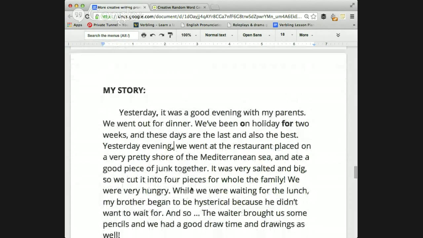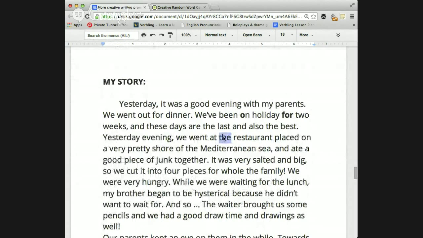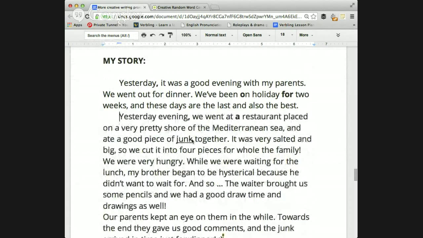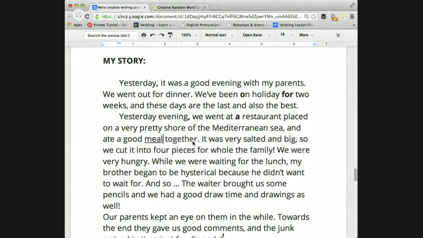Yesterday evening, we went to the restaurant. We went to a restaurant placed on a very pretty shore of the Mediterranean Sea and ate a good piece of junk. Do you mean fish? I mean the meal. Okay, well, if you say it like this, it sounds like it was something very bad. A piece of junk means like garbage. So, ate a good meal together?